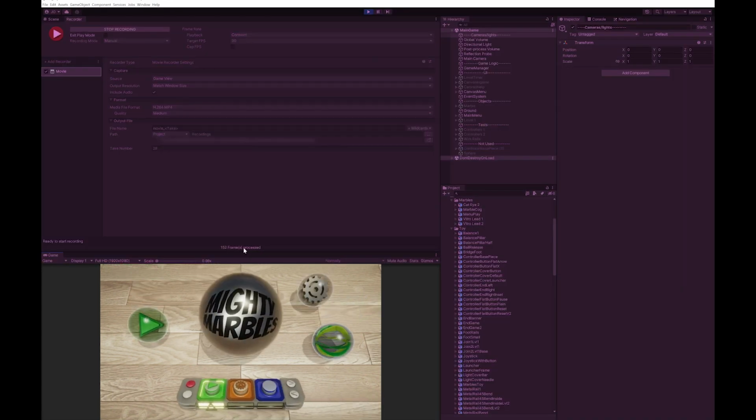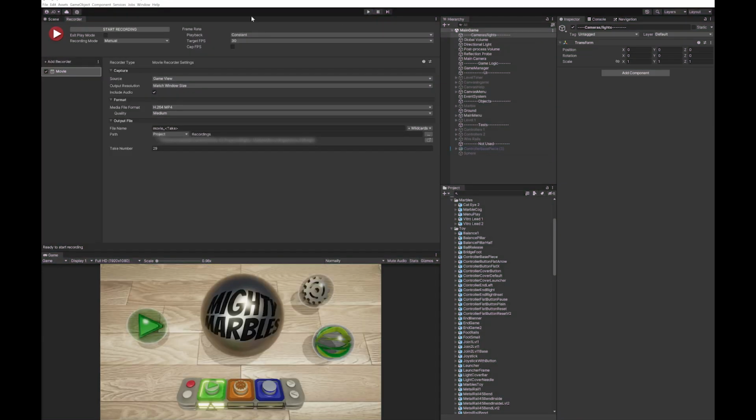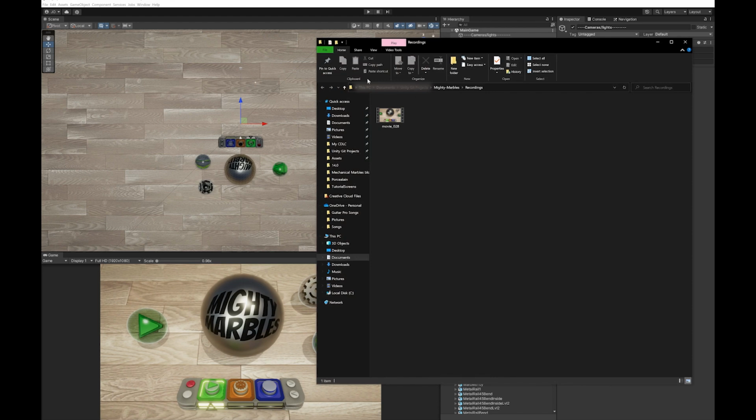Now that's it, you can see it's recording here. Then when you stop play, it'll just save it. And you can see the movie I've just recorded has appeared in the recording folder.